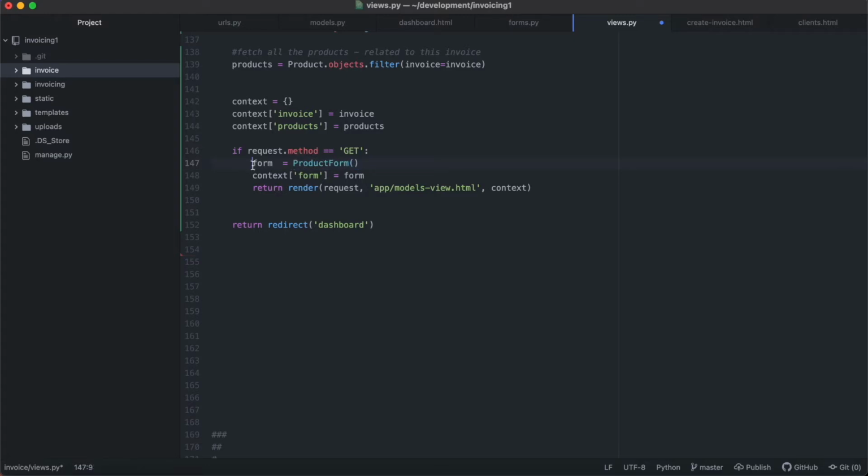So the form, and I'll call this product form, because I want to be able to differentiate between this product form and when I do the invoice form. All right, and then we'll send it as product form like that, and product form will be equal to product form.